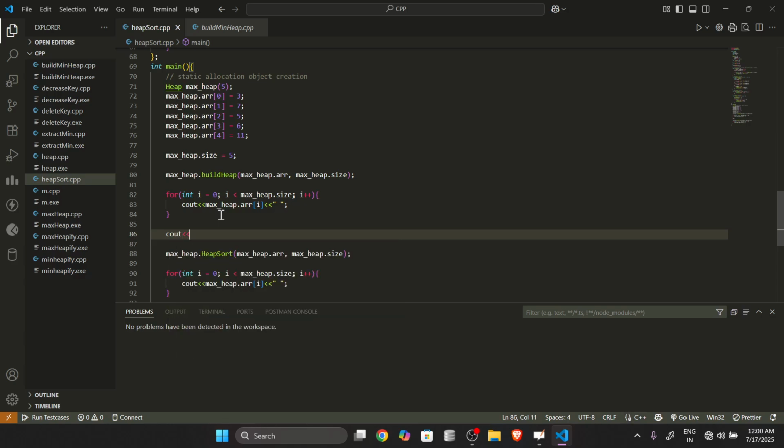Let's give a new line here, to move the execution to the new line. So once this is printed, the execution goes to the new line, and then the output of heap sort will be printed.